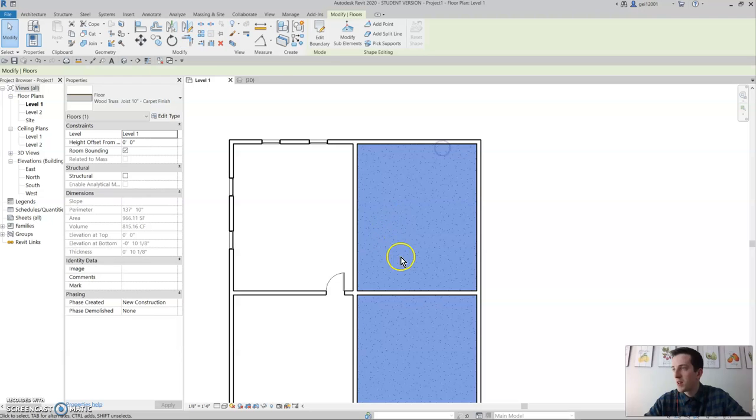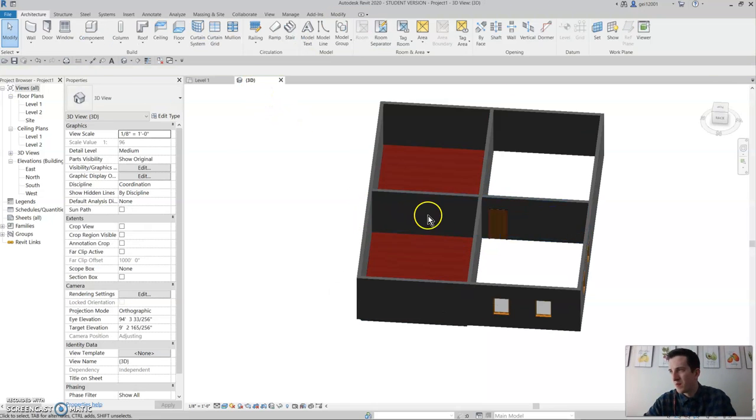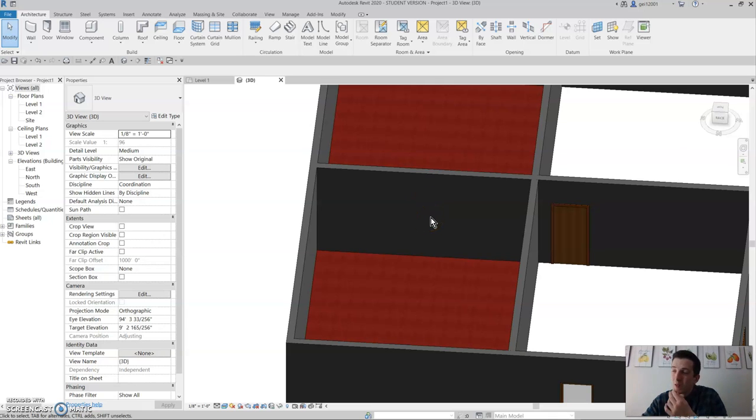I'm not going to save it right now, but you can see in my 3D project that we got the carpet in here. It's some nasty red carpet that I don't like, and I'd probably go back and change that later, but not for the sake of this video.